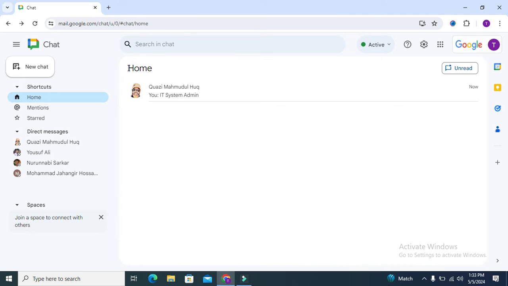To insert bullet in Google Chat text message, open your browser, go to Google Chat, and in the left side menu bar you will find the list of your chat friends. Just select the chat friend.